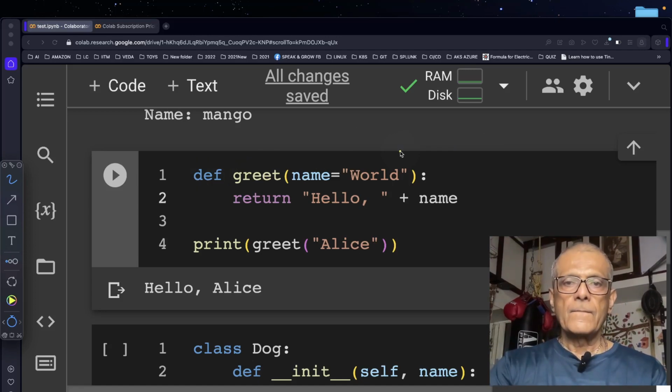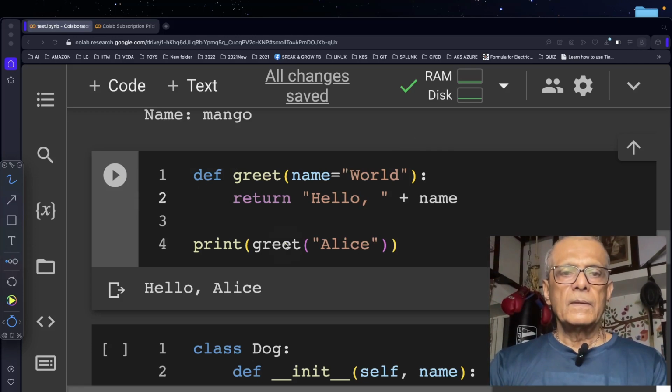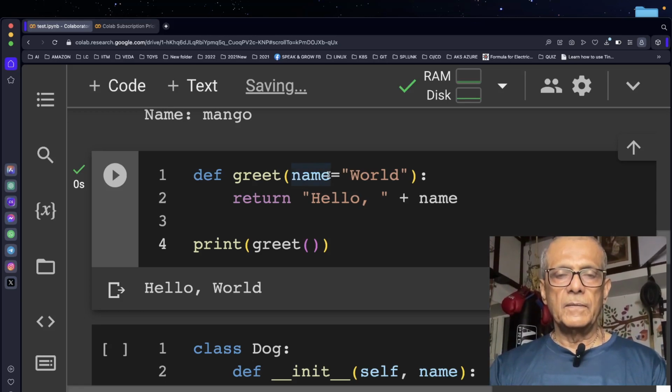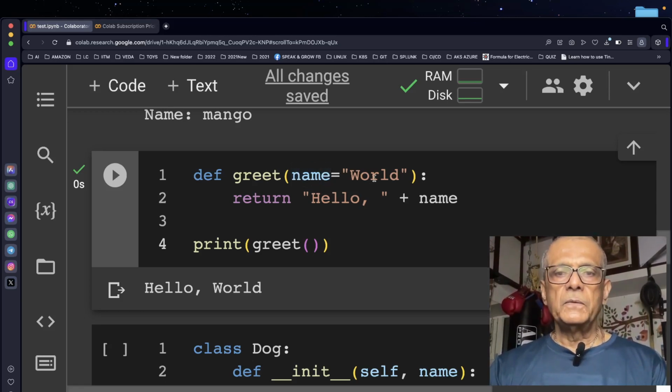Here we are calling the greet function with a name Alice. Let's see. It says hello Alice. Now I am removing this value. I am only calling greet. What will happen? See, it says hello world. So how did that happen? Because we didn't pass a value for the parameter name, it used the default value.